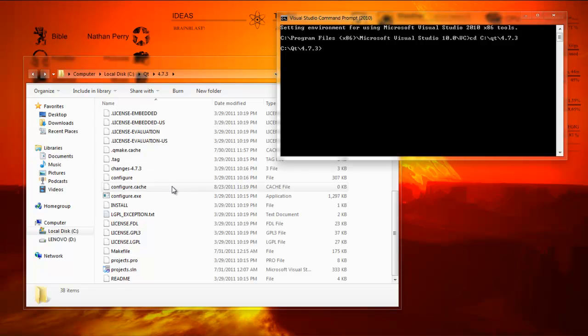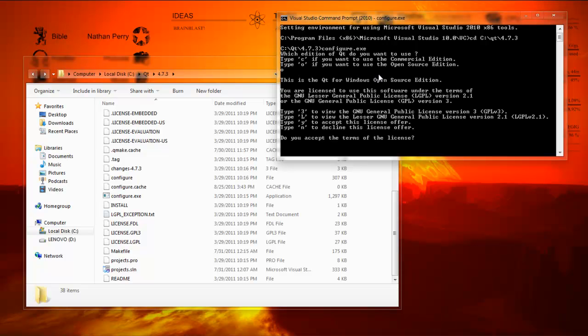Then what we're going to do is we're going to run this configuration exe. You can see it in the folder browser here. So you'll just run configure.exe, and it'll run this. You're going to want to put O for the open source unless you have a commercial key. And then you'll want to accept this license offer. I'm going to decline because I don't really need to build the make file. When you do accept the license offer, it'll run for about 30 minutes to an hour.